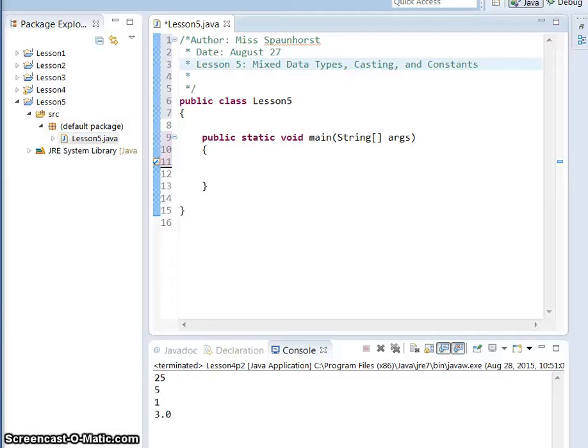Alright guys, welcome to lesson 5 where we're going to talk about mixing data types, casting, and constants. So before we've had ints and doubles and they've been separate. So today we're going to start learning ways to kind of get them together to make our programming lives a little bit easier.